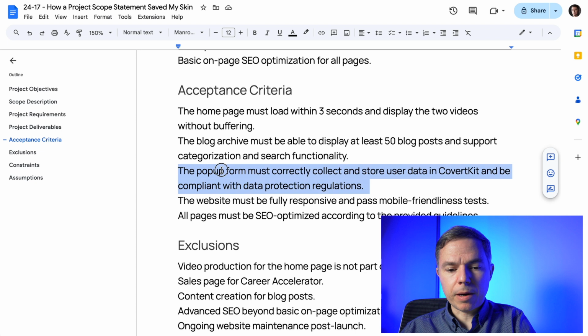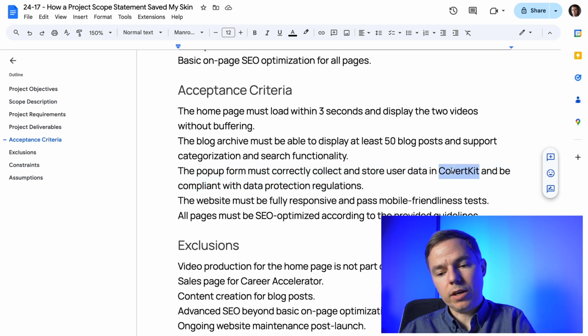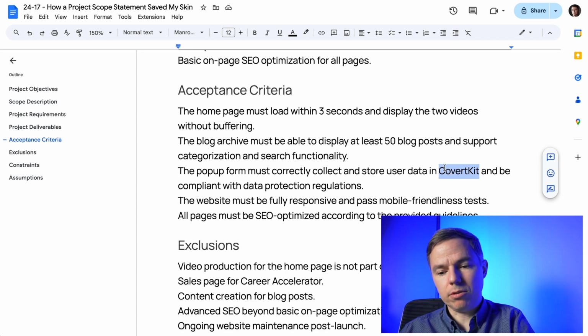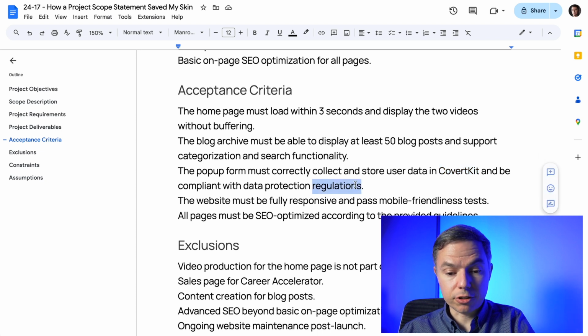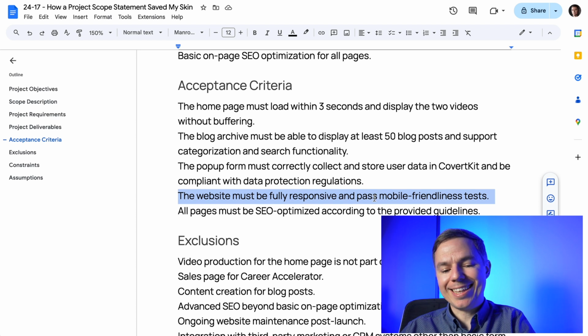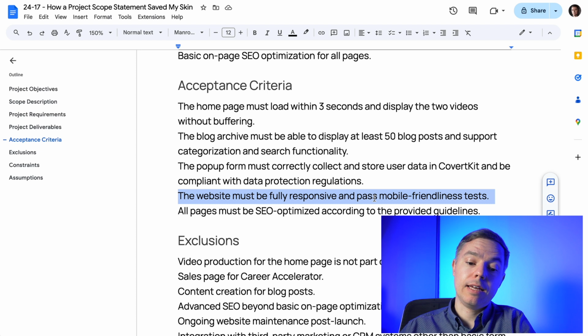So next, pop-up must correctly collect and store user data in ConvertKit. So we already identified here that on backend it will be a service called ConvertKit and be compliant with data protection regulations. The website must be fully responsive and pass mobile friendliness tests. Again, something that comes from our expertise, and basically we are putting these acceptance requirements. It's not something that comes from customers.